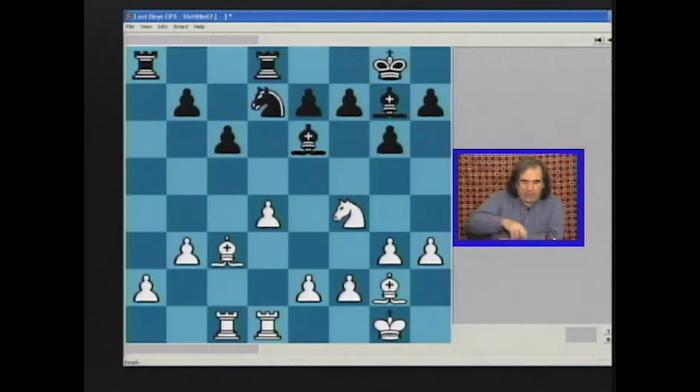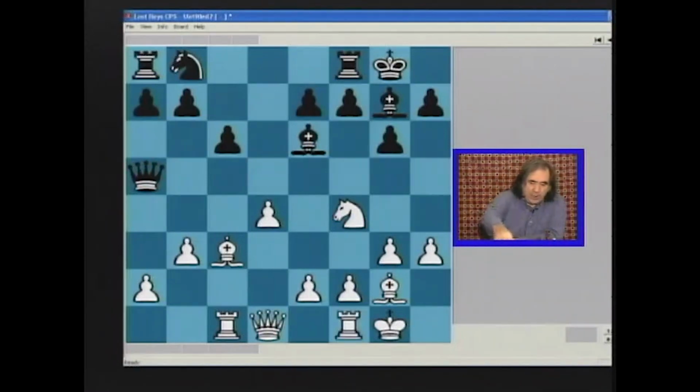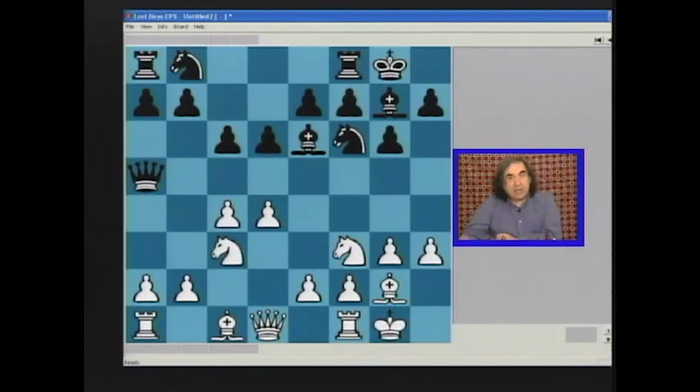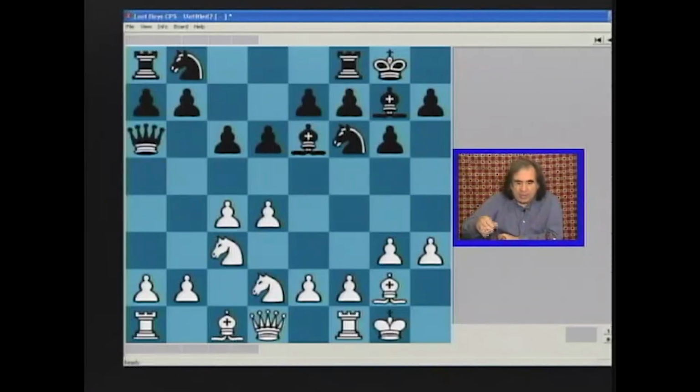So now let's go back into the position where white played queen d3. So the queen d3 move obviously, after bishop e6, does not give any advantage to white. So the other move is knight d2, protecting the c4 pawn. Then we go queen a6.